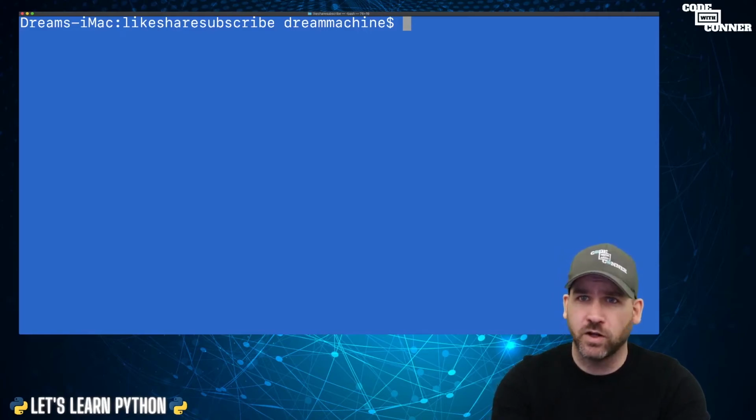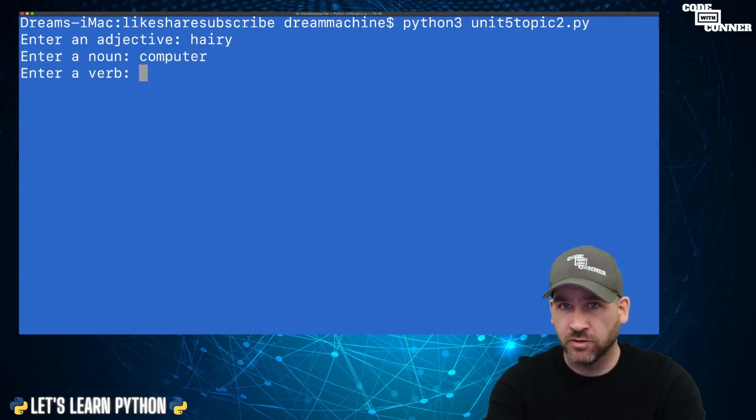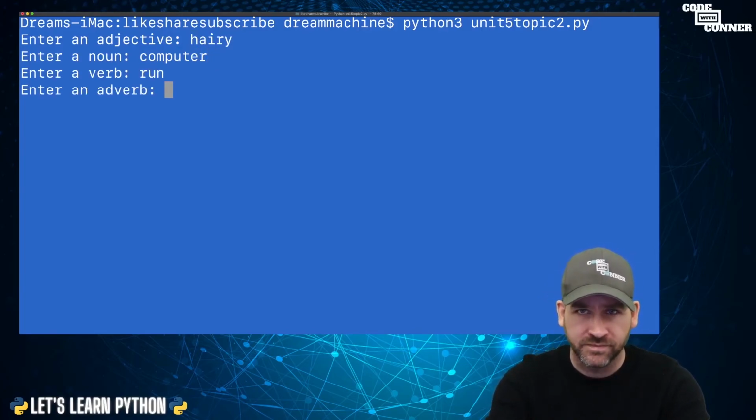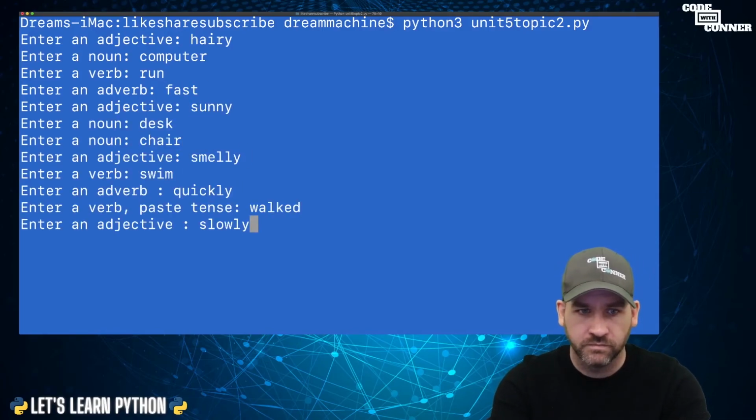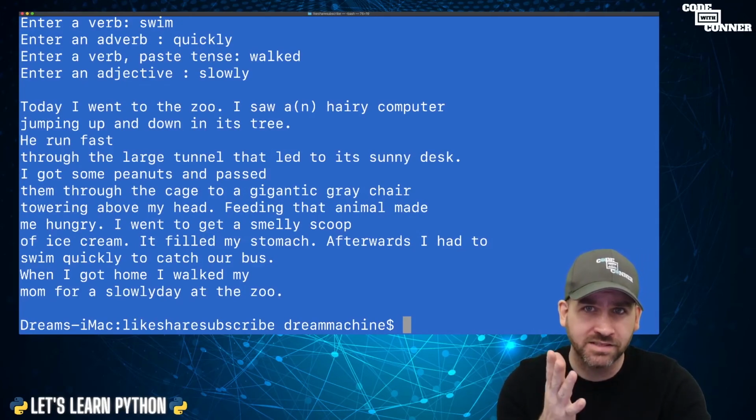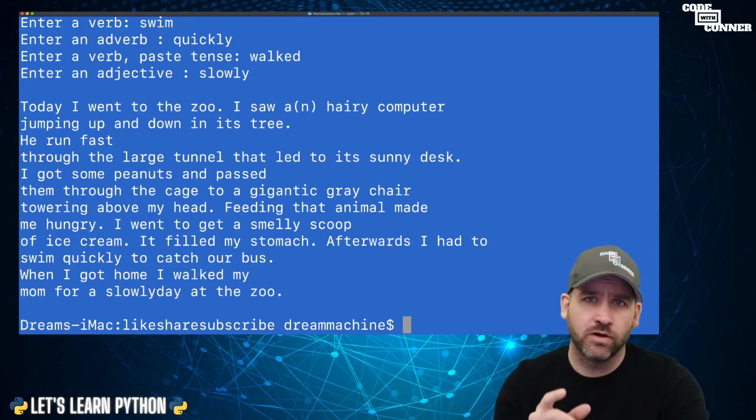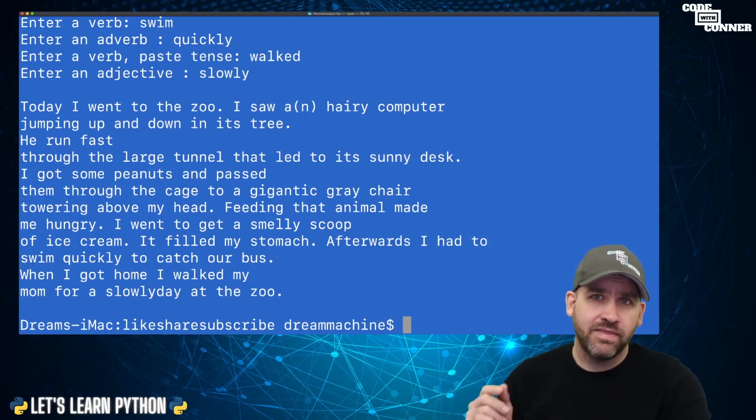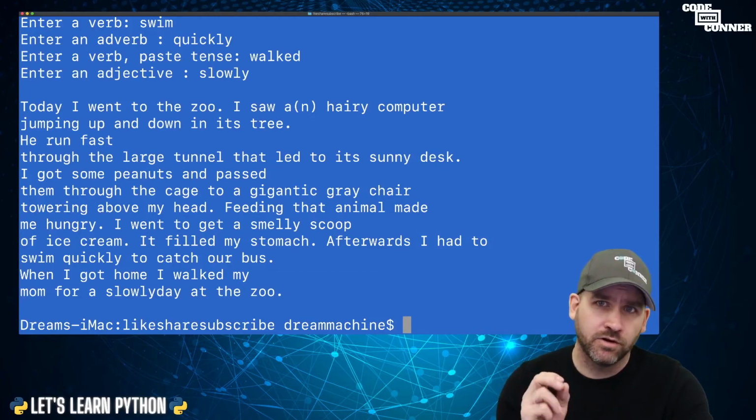Okay, for the challenge, we're going to go back in time to our Madlib game. Remember this thing? Enter an adjective, hairy. Enter a noun, computer. Enter a verb, run. I'm just going to finish filling it in. So I enter them all in, and it prints my same Madlib from earlier, but you guessed it, I'm using lists. So I have a single list variable where I'm storing all of the user responses. And then inside of my print statement, I'm pulling from that list in order to fill in my Madlib.